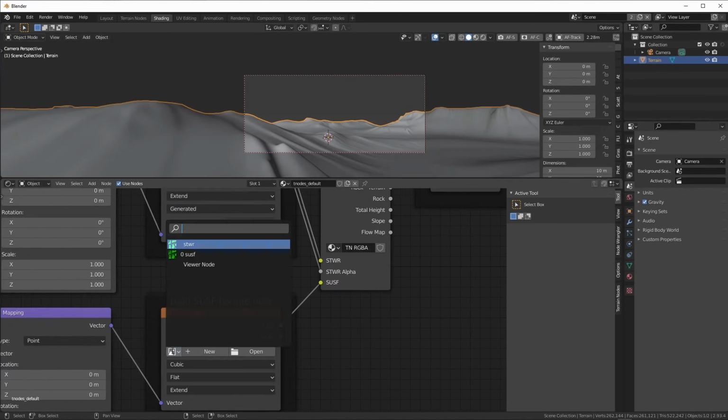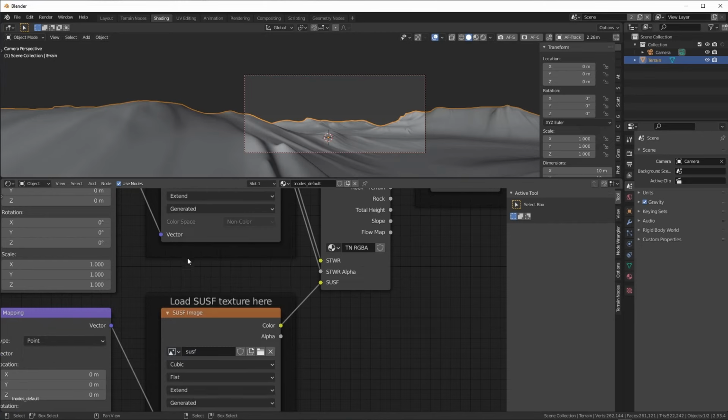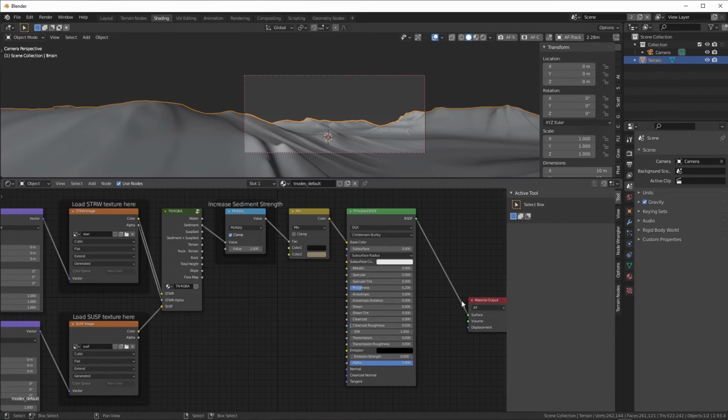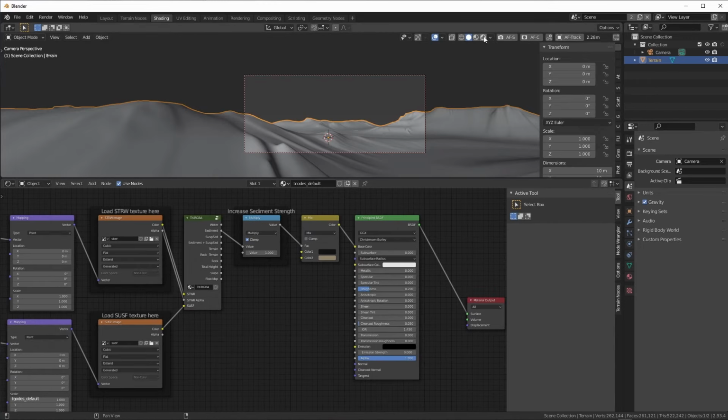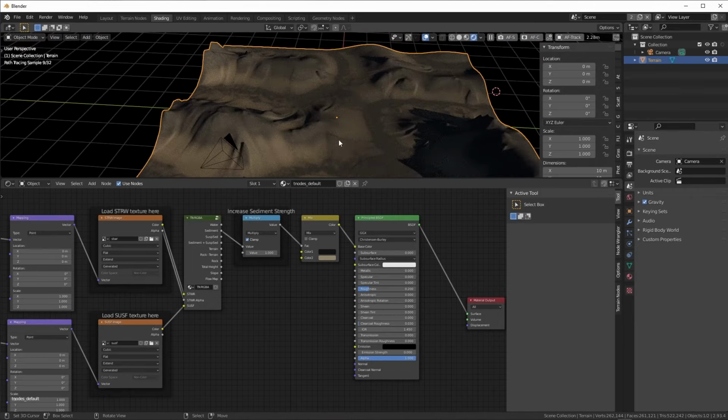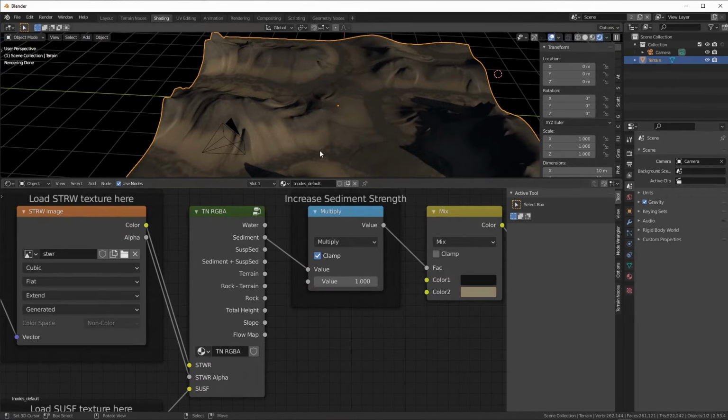This is where we just output from the image node. Switch to render view, and this is the sediment.